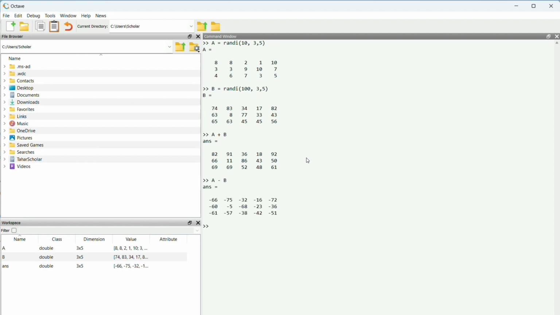And we do the same for subtraction. We get, for example, 9 minus 77, we get minus 68. 7 minus 43, we get minus 36, and so on.